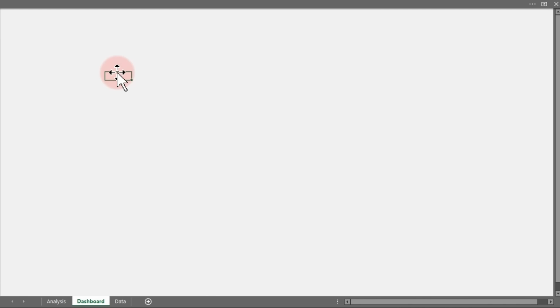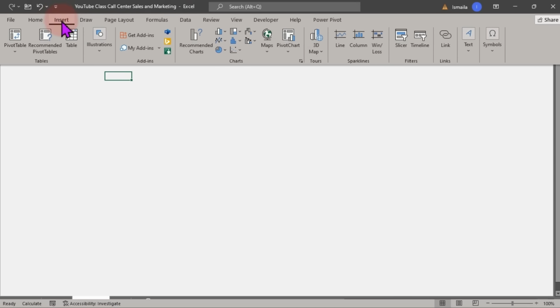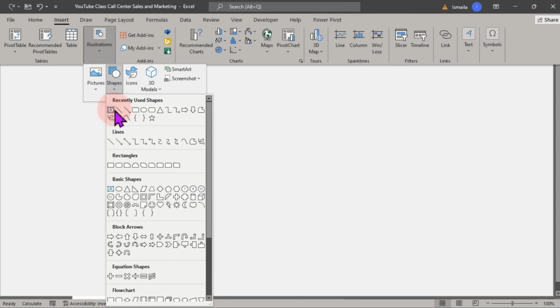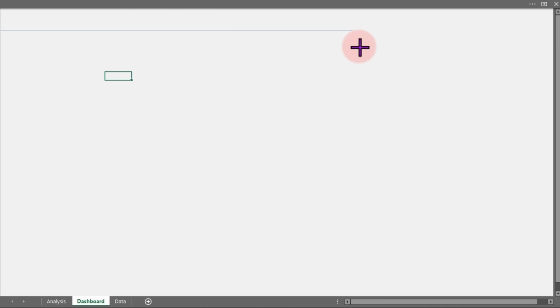Okay, once we have achieved that, we just go over to the top again. This time around, we go to Insert, then Illustrations, and then Shapes. From Shapes, we look for this particular line here and we take it. I can hold my Shift key to draw a perfect line like this, right? So here we go. We have a line here that will help us get what we want.